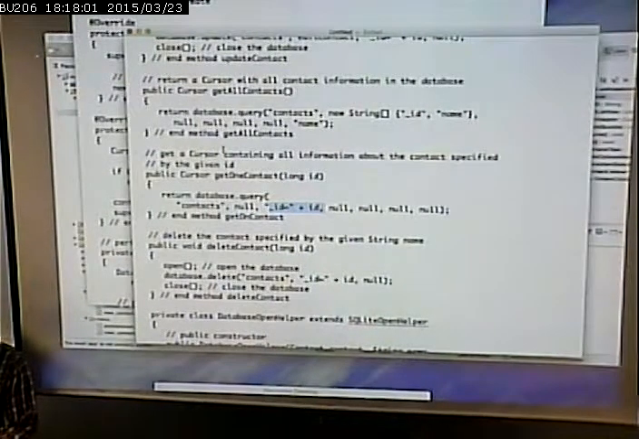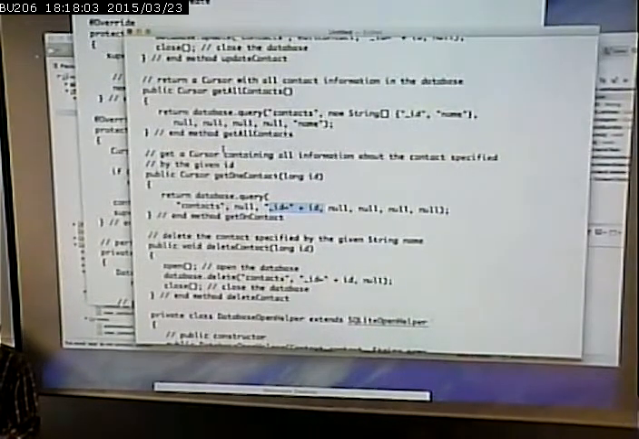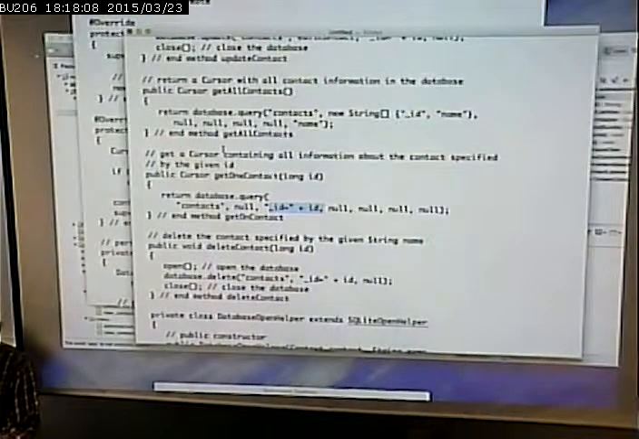Now, in both cases, this returns a cursor. A cursor is a structure that's like an array that allows us to loop through and grab each item in turn and do whatever we need to with it.